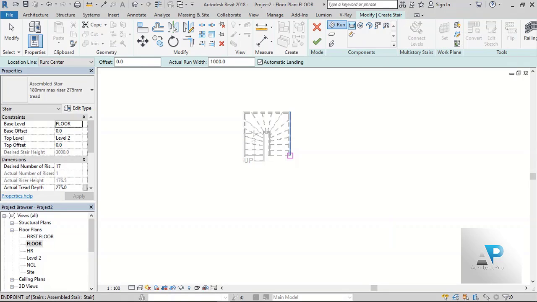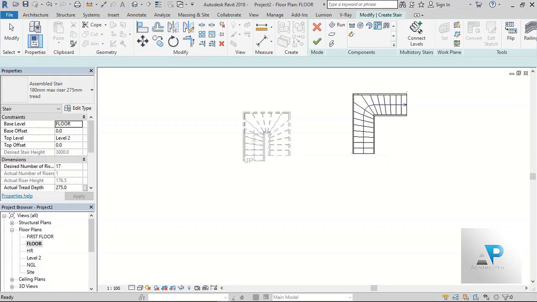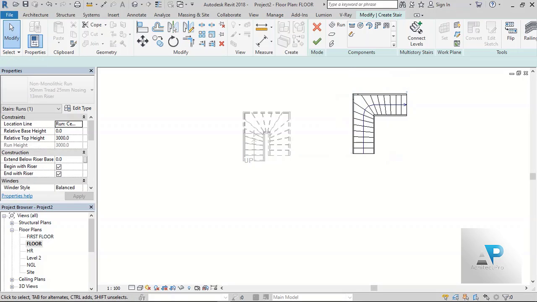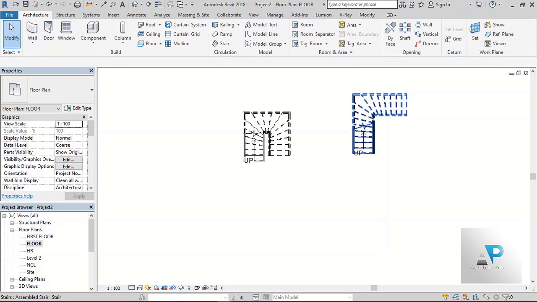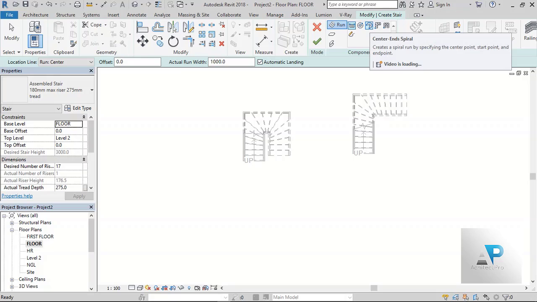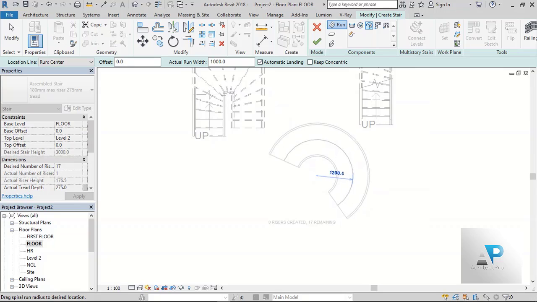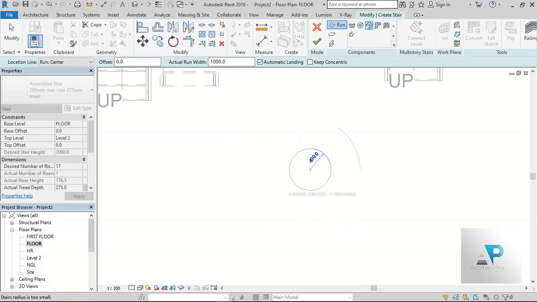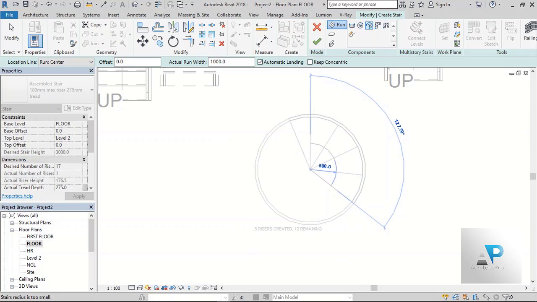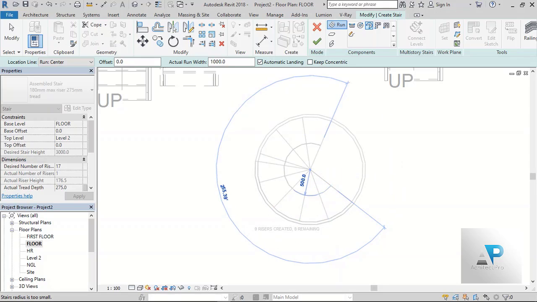So that is how you can create. You just place this and you can try to place the other as well. You click on it and it's created, and you can mark. So that is how you can create a staircase. And we have a center-end spiral. Click on it, click on one side, and then define the radius. Make sure that the radius is defined, then click on one side and click on one side.